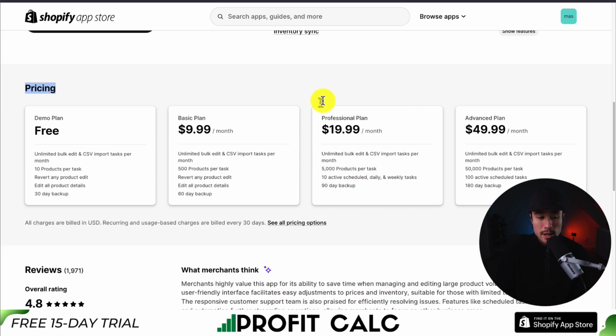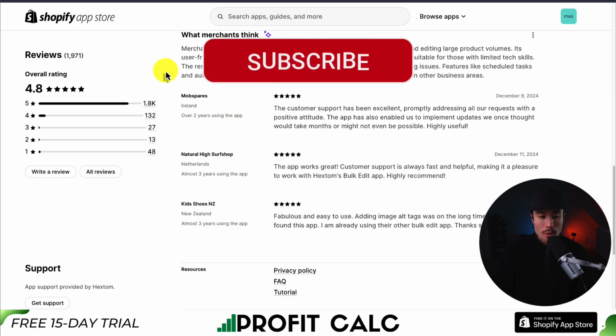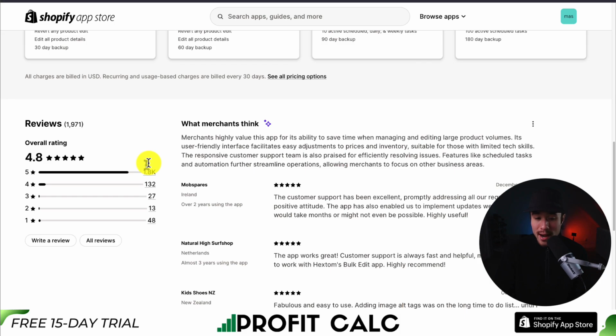In terms of pricing, there's a free plan with unlimited bulk edit and CSV imports, and the limit's going to be 10 products per task. Paid plans start at $9.99 per month, and the pricing is going to depend on the amount of products you want to edit per task and how long you want the backup to be for. In terms of reviews, sitting at an excellent 4.8 stars, 1.8 thousand 5-star reviews, and merchants highly value this app for its ability to save time when managing and editing large product volumes.